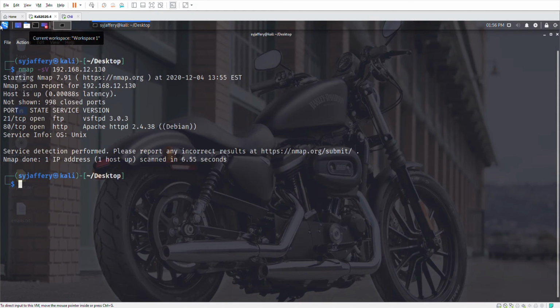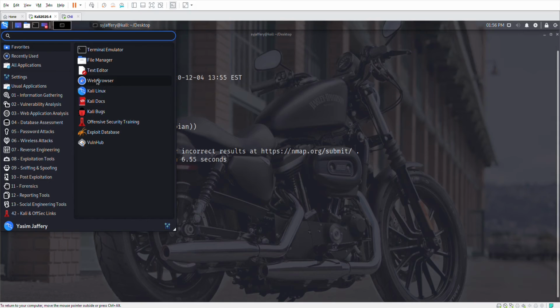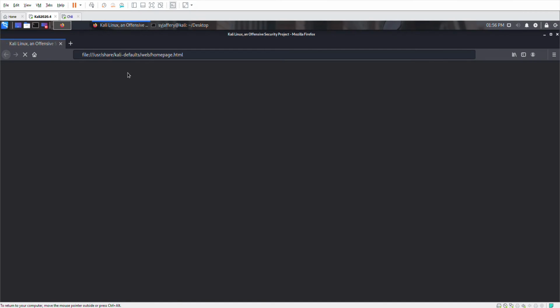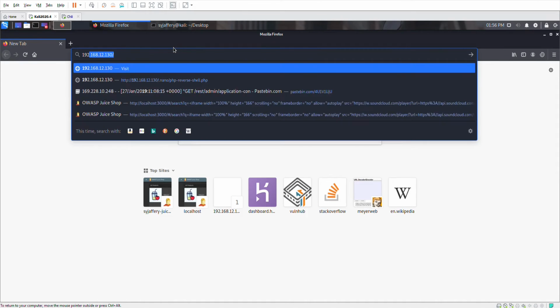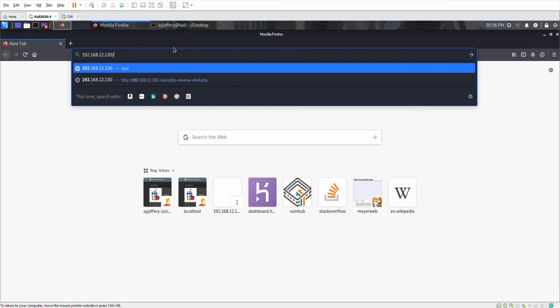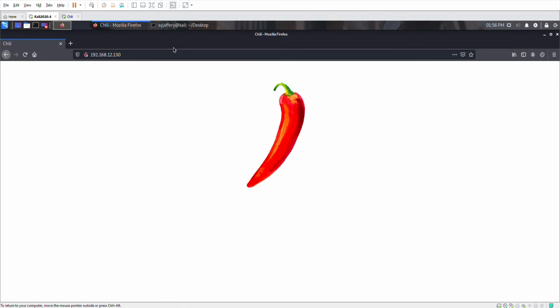The HTTP gives us a hint that there's a web server running on the machine. We'll open a web browser instance and paste in the IP of the target. Press enter. Here we see a picture of a chili, which is quite spicy. Why is the picture even there? I don't know. So what I did was I tried to do some forensic investigation with this.